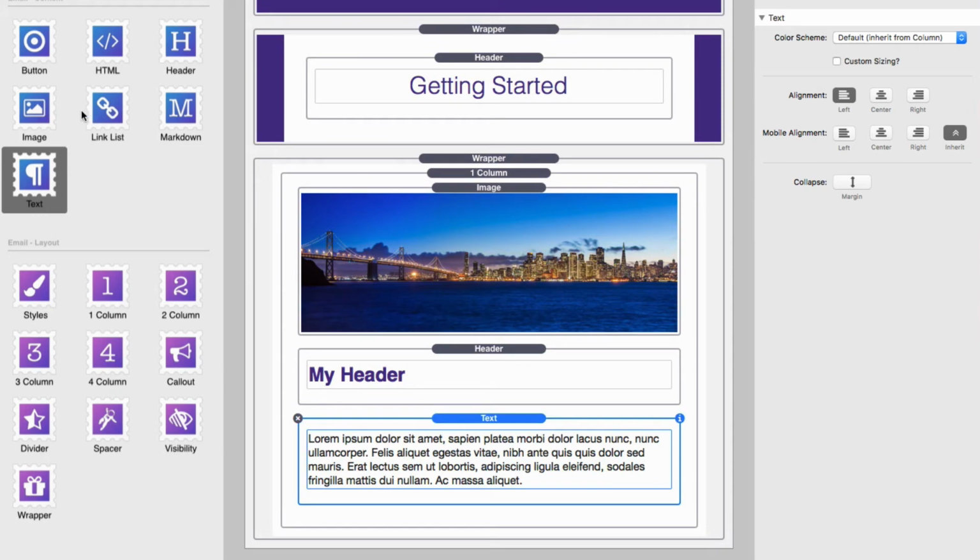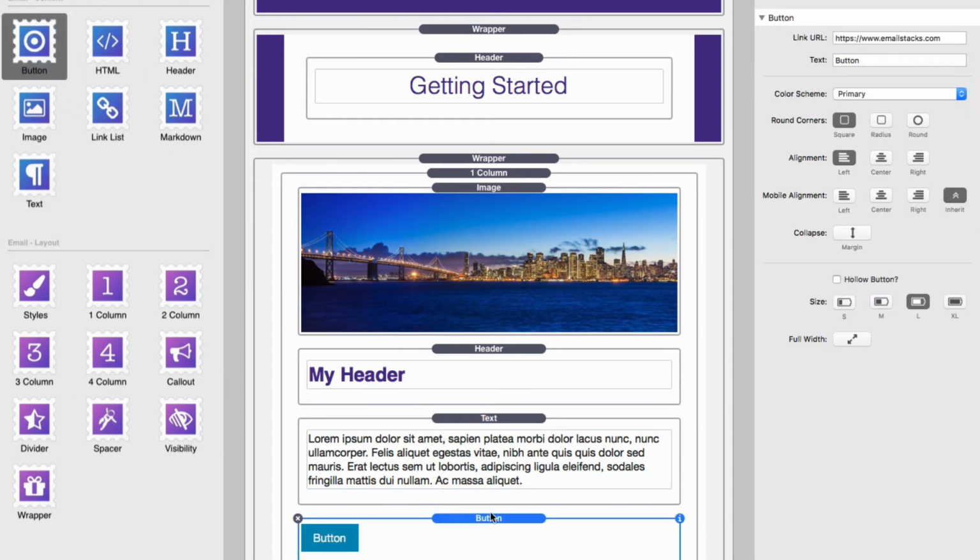And then below that, we had a button. Okay, so let's go ahead and do this. And the button was a little bit different. What we're going to do is set this button to say, "click this button."